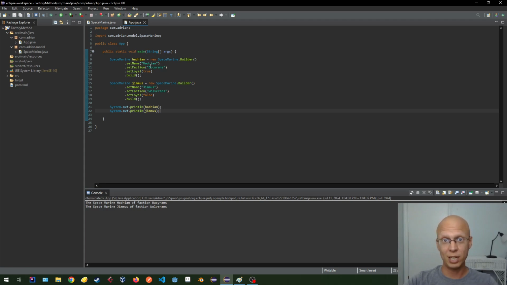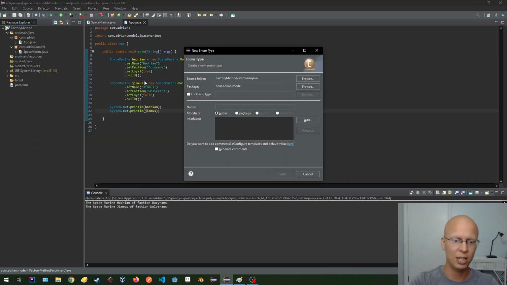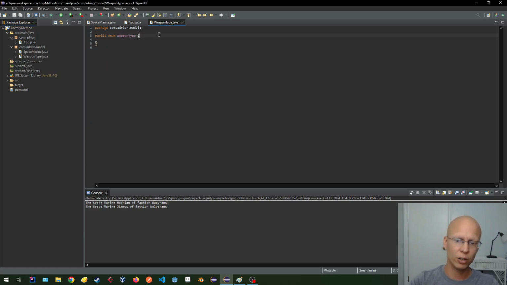What does a Space Marine need? He needs a weapon, right? So we're going to have three weapon types. We're going to use an enumerator for a pistol, a rifle, and a sniper rifle. So let's go ahead and start with that. Let's create an enum, and let's call it weapon type. In here we are just going to have pistol, rifle, and sniper rifle.